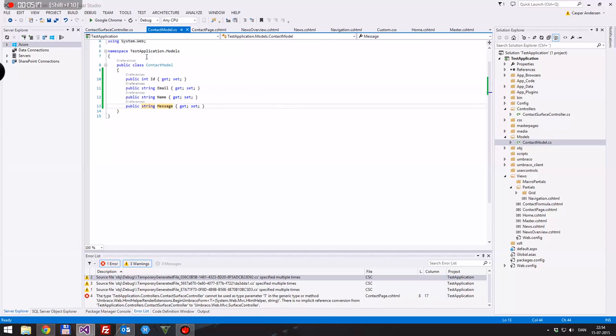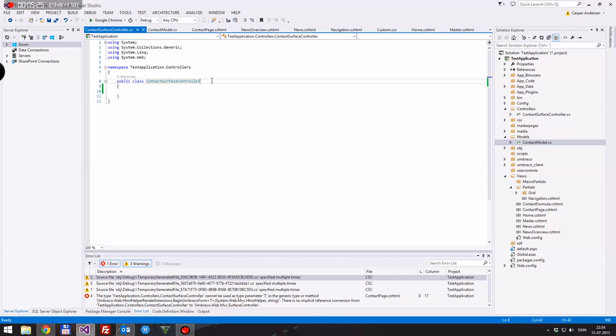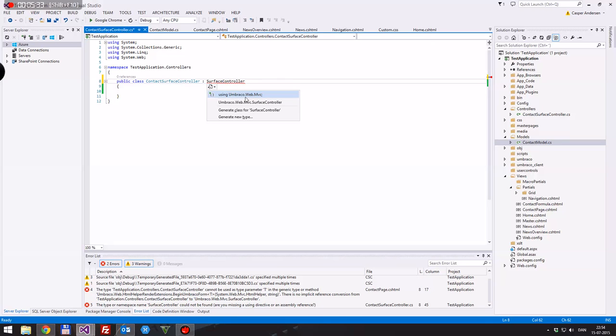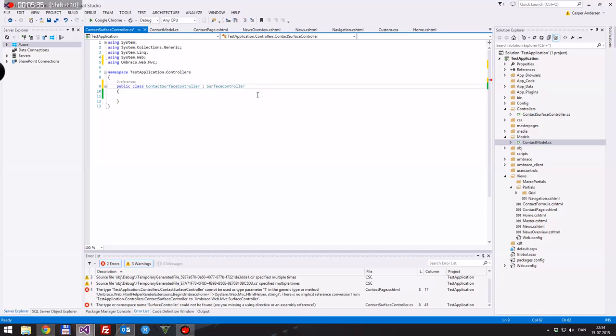So, and our page isn't. So that's going to be a bit of a problem. Oh, actually, I forgot one thing to do in our contact surface controller here. We need to inherit from the surface controller, and that's found in the umbraco.web.mvc namespace.